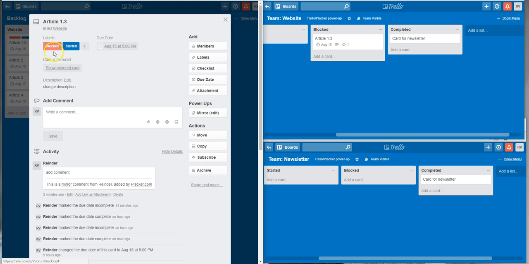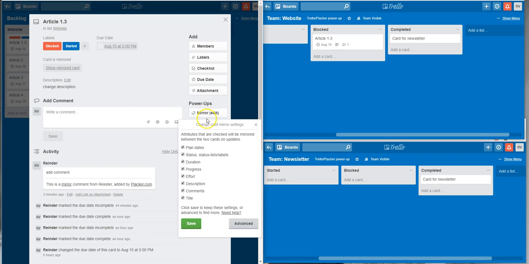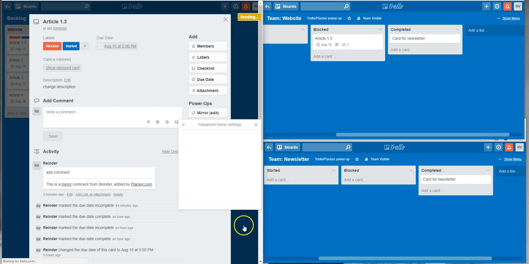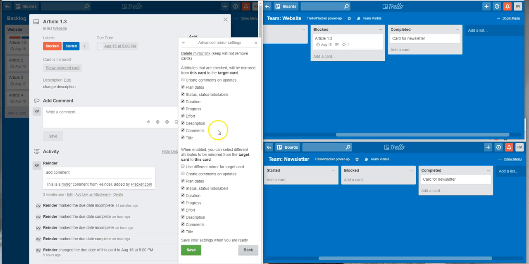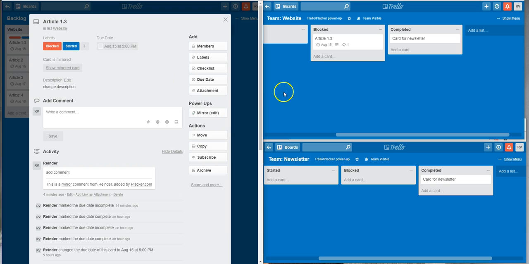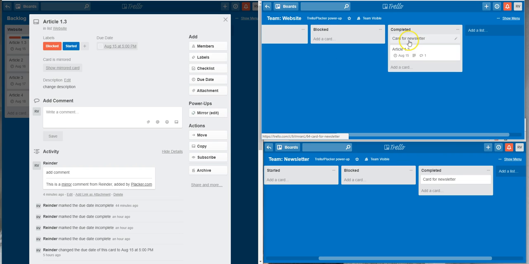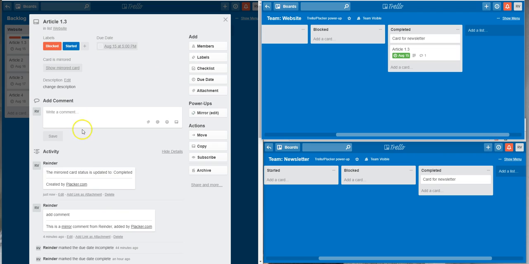You can also click on the card and click on mirror to go to the advanced settings. So I can select the attributes that need to be mirrored here. What I can also do is set advanced settings, for example, to create a comment when the other card is being updated. So for example, if I would now move this card to completed, instead of the label being added, a comment is added that it's completed. And so this is perfect for the case that you don't want the attributes to be fully in sync, but you do want to know what is happening on the other card.